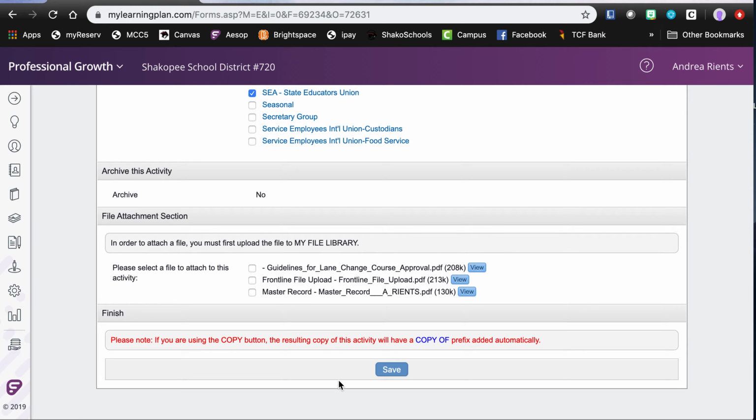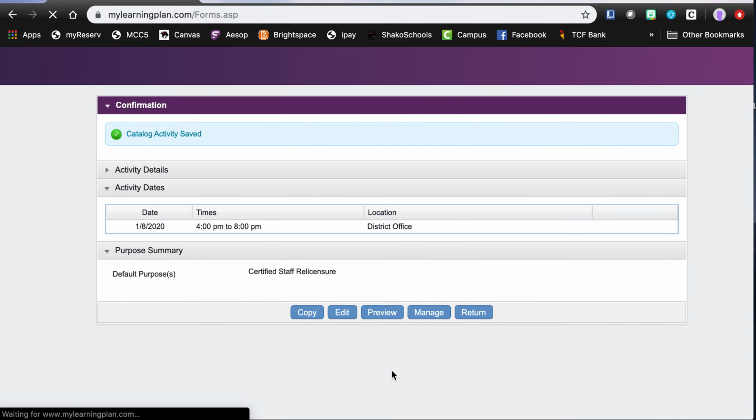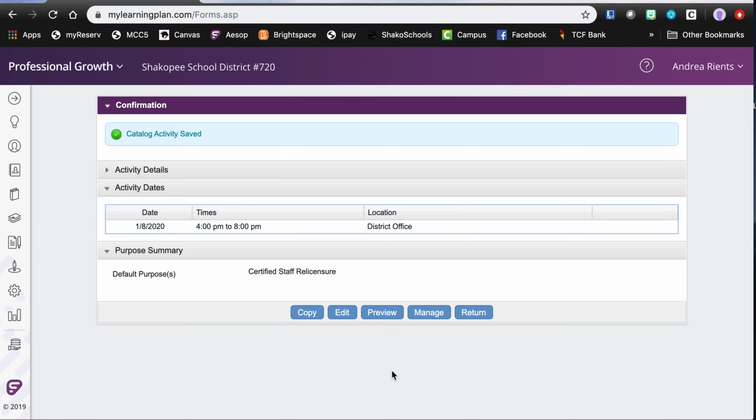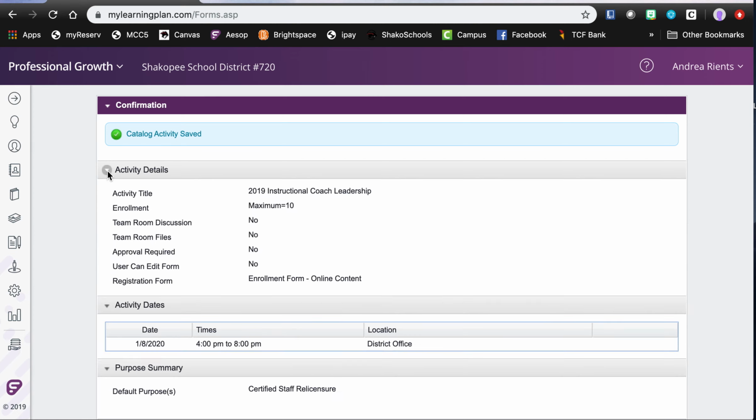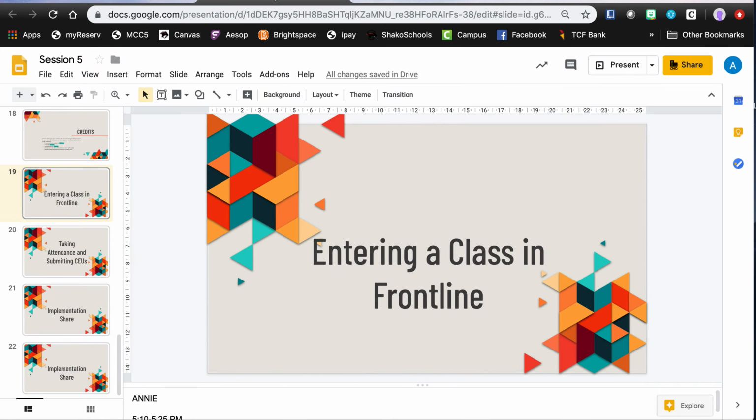So now I am done. I'm going to click the Save button. And as you can see, it was saved for 1/8/2020, 4 to 8 p.m. at the district office for certified staff relicensure. The activity details are right here. It's called 2019 Instructional Coach Leadership, and there's a maximum of 10 participants that can enroll. That is the first section, how to enter a class into Frontline.